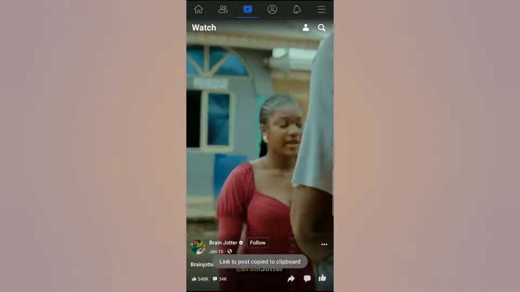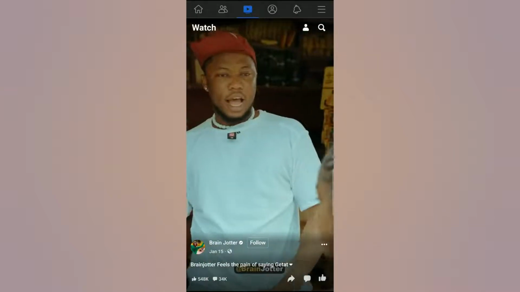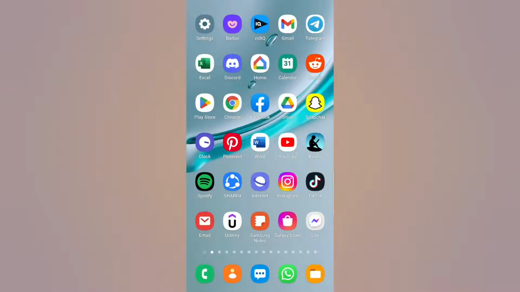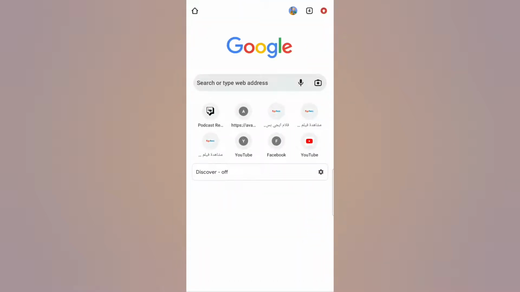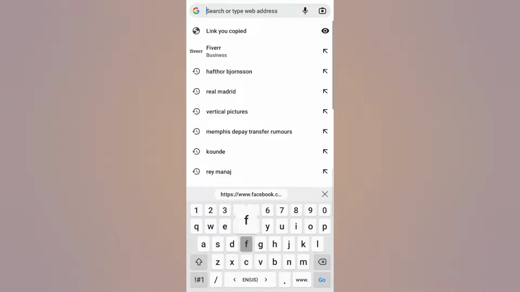copy link. And once the link has been copied, you need to go back and open up any browser you have and search for Facebook video download.